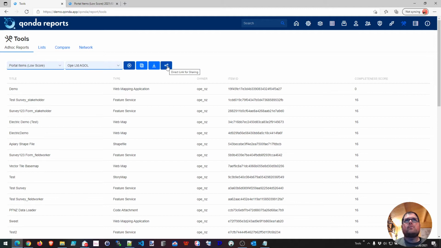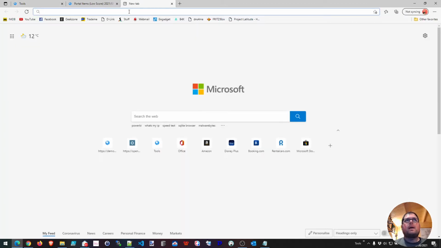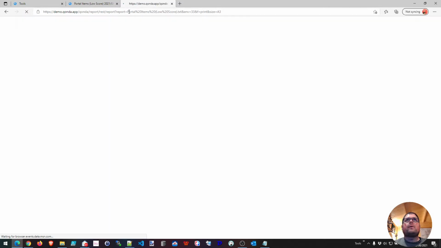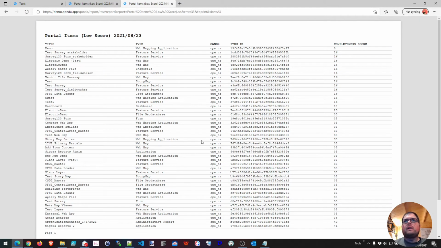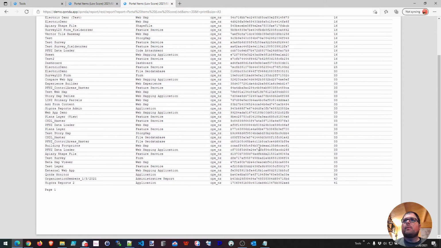And what this does, if we click it, this will actually copy a direct link to your clipboard, and we can open up a new tab and paste that URL in, and it will take us directly to the report, but it takes us to a print friendly version of the report that we can print out from our browser. You'll also notice that the title of the report comes from the report name, as well as a date timestamp on the report.